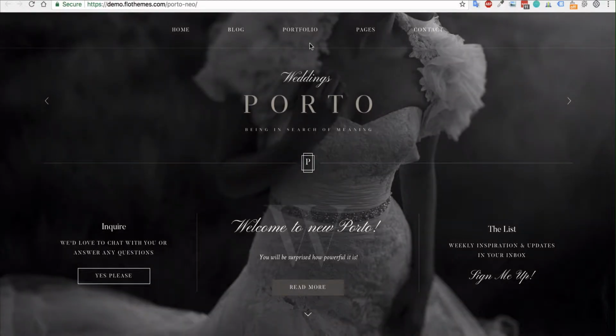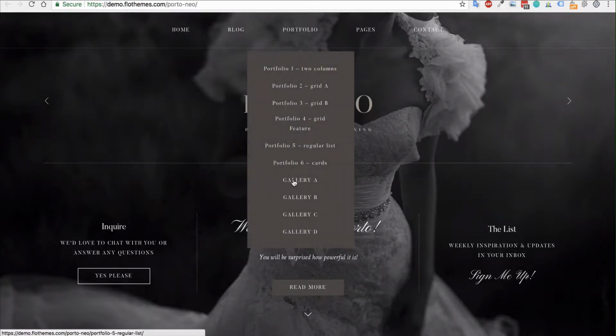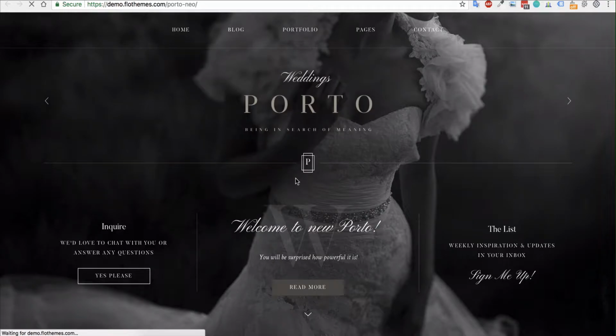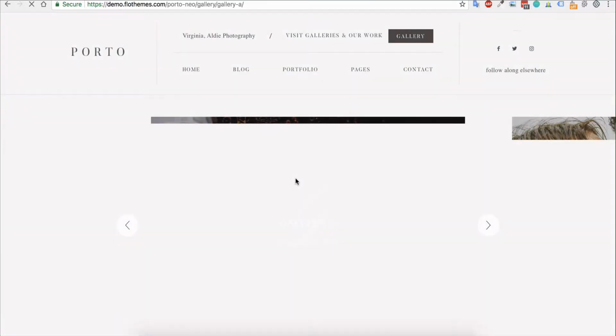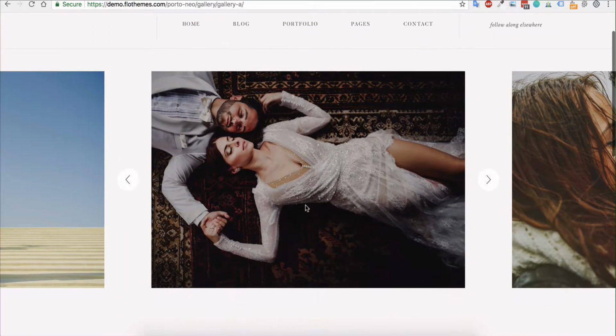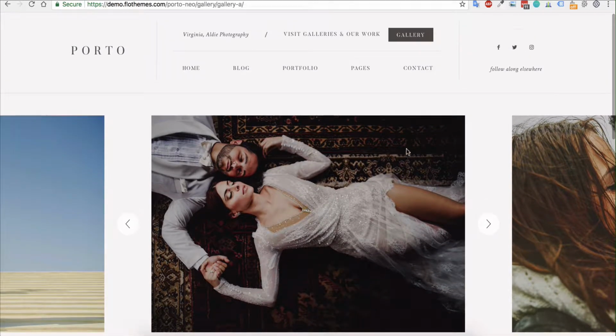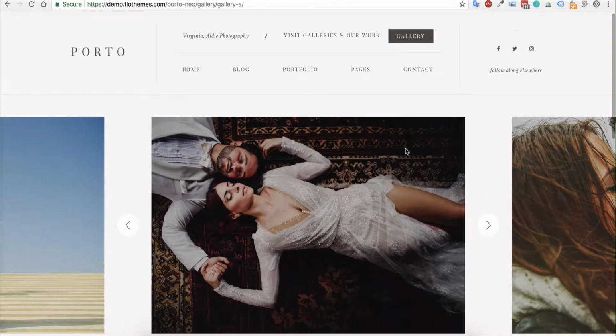Hi guys, in the following tutorial I'm going to show you how to create a gallery for your portfolio using the Porto 2 theme. So there are a few different options for galleries. You can create 4 different view types with Porto 2. But the process for creating a gallery is the same regardless of the layout.